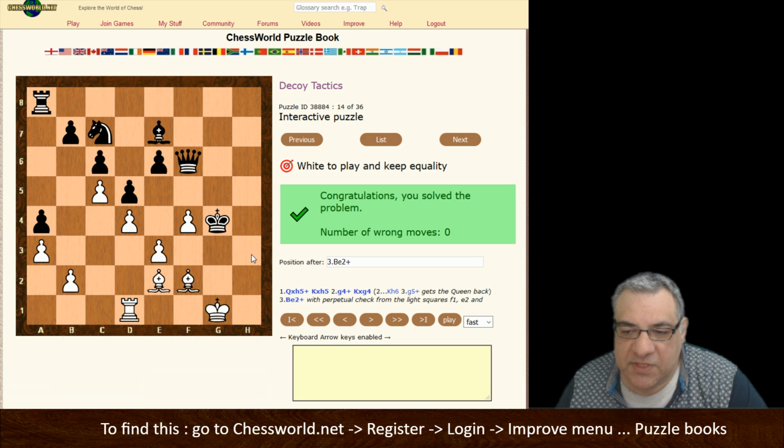If the king goes to h3, then bishop f1 check, and if the king went to f5, then bishop d3. So perpetual checks with bishop f1 or bishop d3 there. In this, if the king had gone to h6, then g5 would get the queen back.